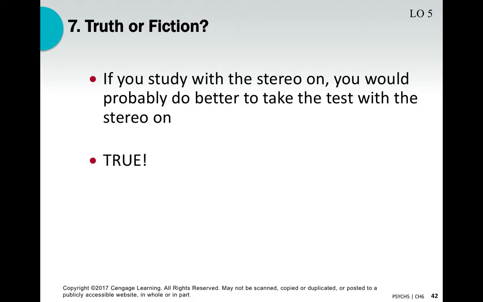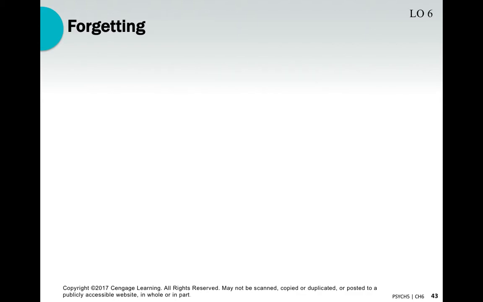It is true, although I wouldn't blare the stereo while you're studying and taking your test. But if you're listening to some music while you're studying, try to listen to the same or very similar music when you're taking your test. It'll make it a little bit easier to retrieve the information. It's giving yourself cues, like little pegs to grab hold of as you're climbing the mountain.